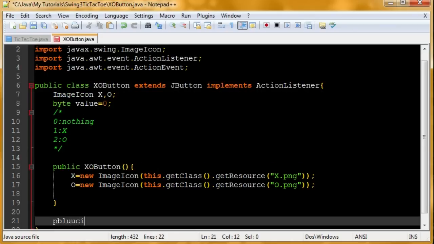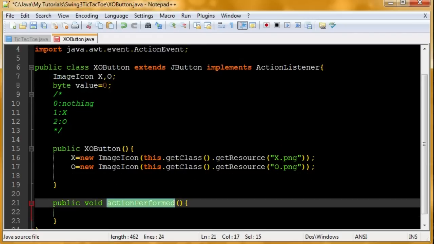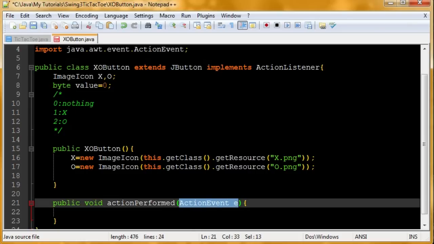ActionListener has one method. Some other listeners have two or three or even more than that. The one for ActionListener is public void actionPerformed. Make sure you spell that exactly the way I did it, otherwise it's not going to work, because this method is one that we're implementing. It has one parameter, ActionEvent, which is the event that occurred. If it's a button, the only thing that can happen is that you press it, but if you're working with a key listener, then the event could be different depending on which key you press. That's the whole point of this, really.